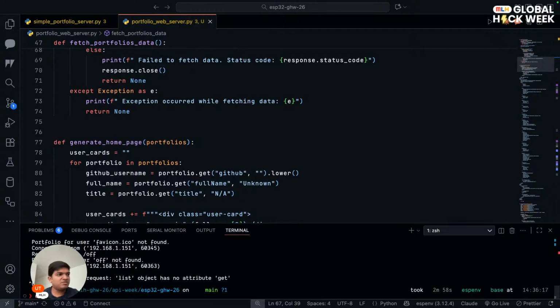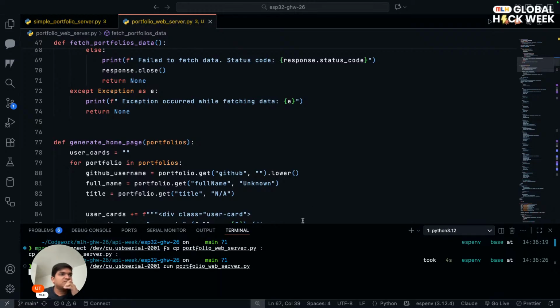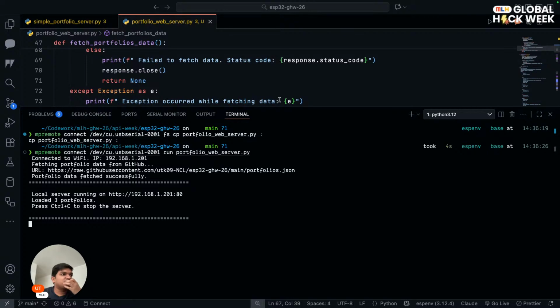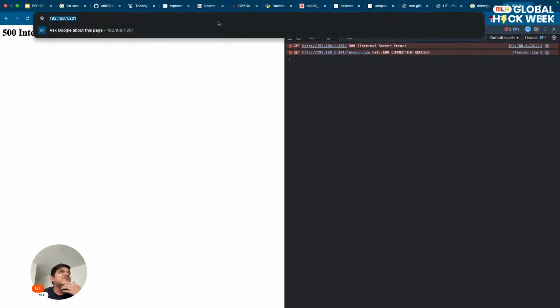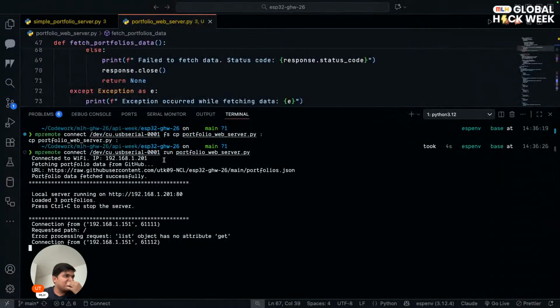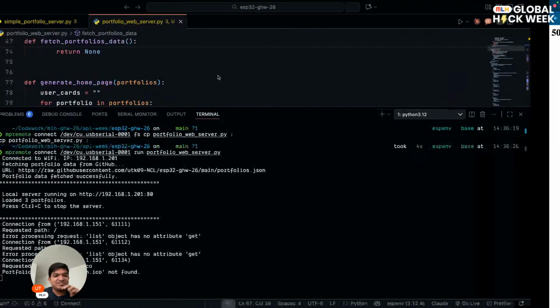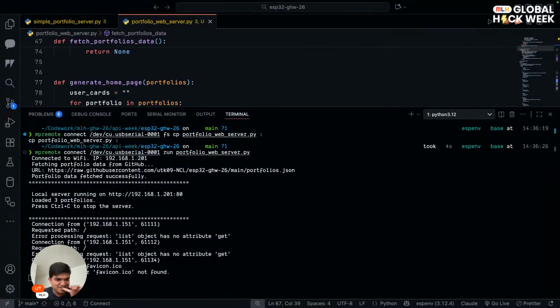Let's stop the server, clear it, and run it again. Let's check it out. Well, the good thing is that our 500 internal server error works. Okay, it's not a good thing that it doesn't work as a whole.